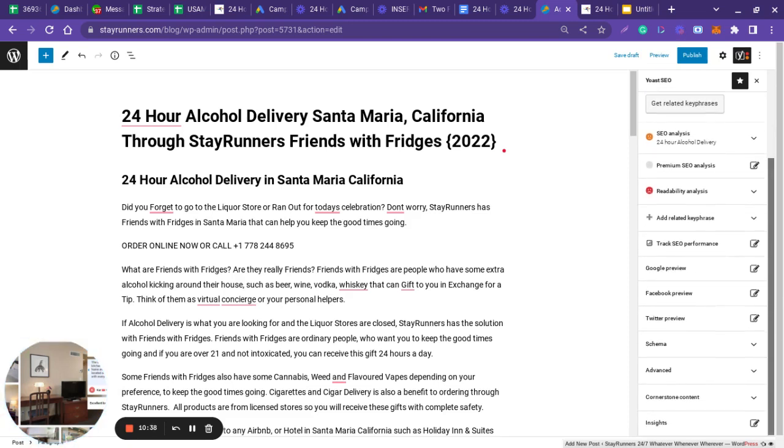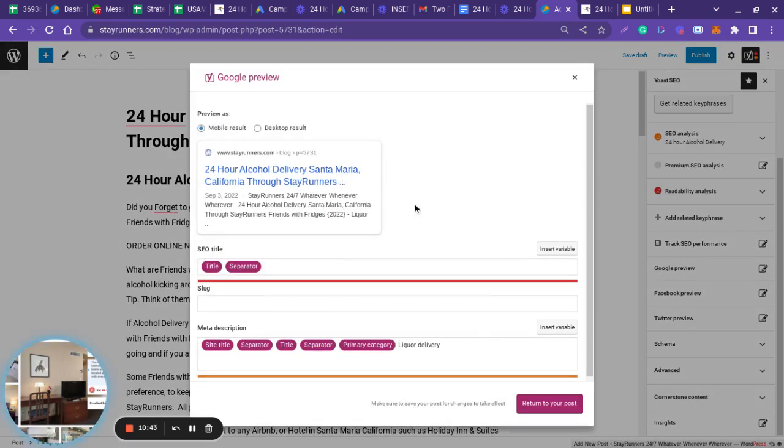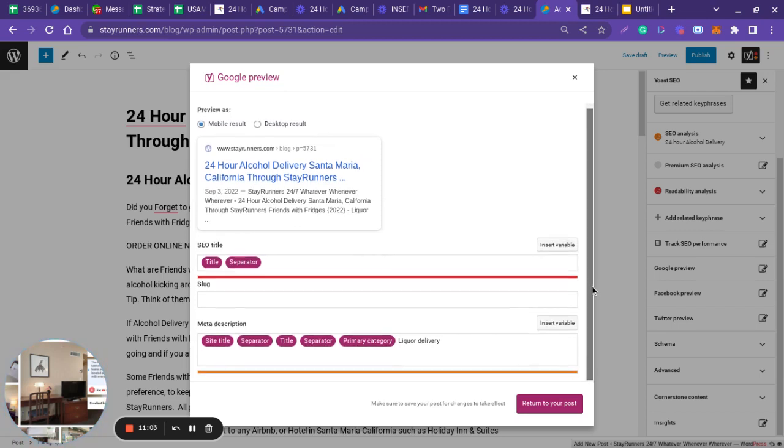Okay, now, before we get into that, there's one thing that's very important, and that's the Google preview. So how it's going to look when people look this up. 24-hour alcohol delivery, Santa Maria, StayRunners. So that's going to be the meta description and the meta title. However, we can change this quite a bit: 24-hour alcohol delivery, Santa Maria, California through StayRunners. And then the meta description you can change up quite a bit.